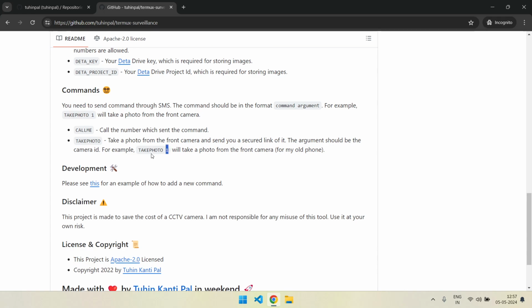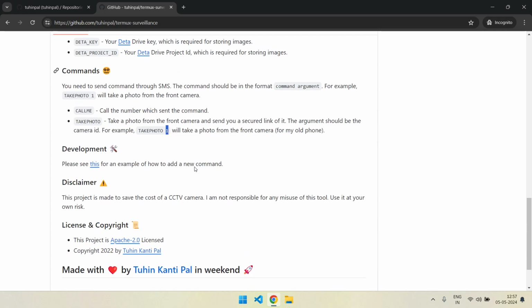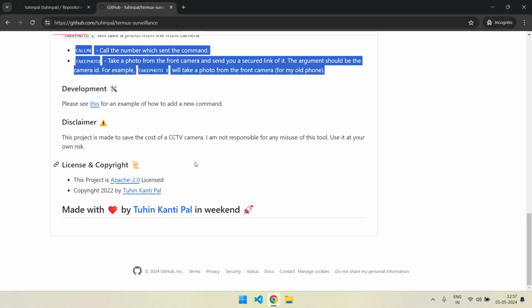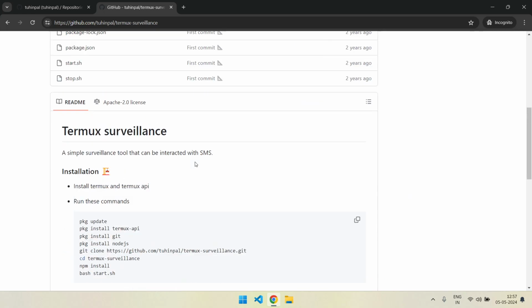So whenever you click the take photo, it captures a photo, uploads it to a drive, and then sends you an SMS with that link. Okay, so I think many of the current Amazon products do the same job, but I did it for your spare phone.